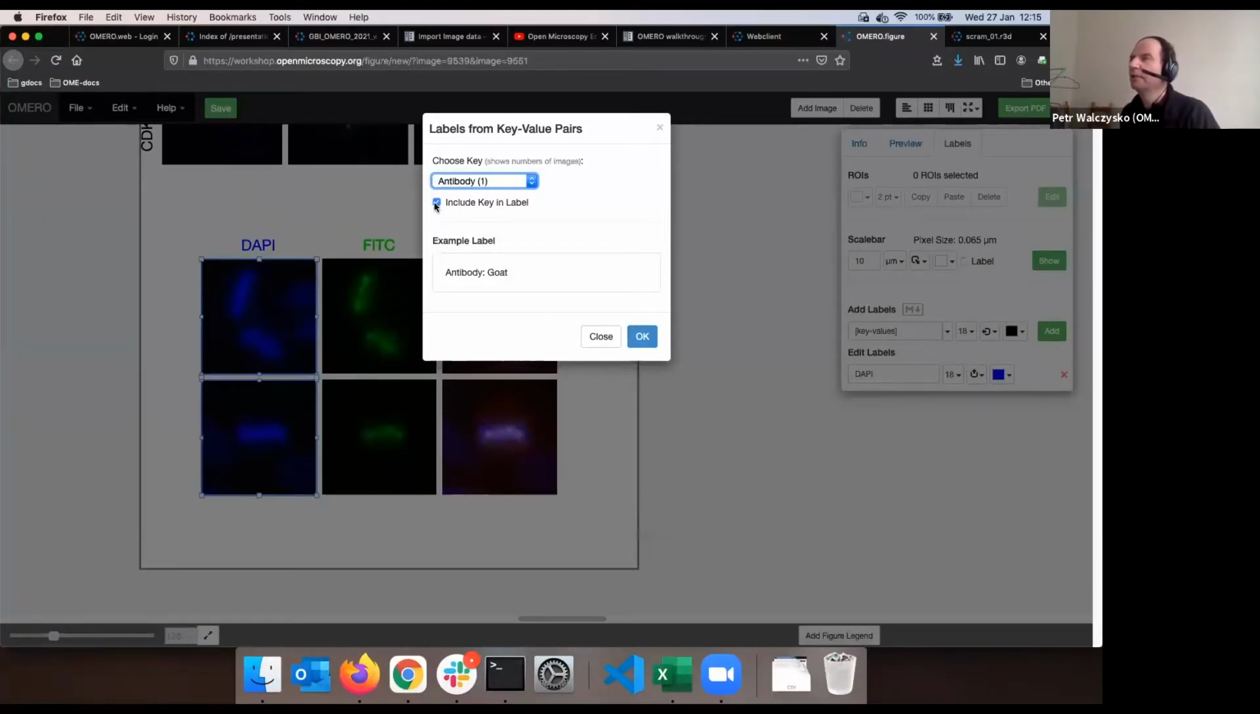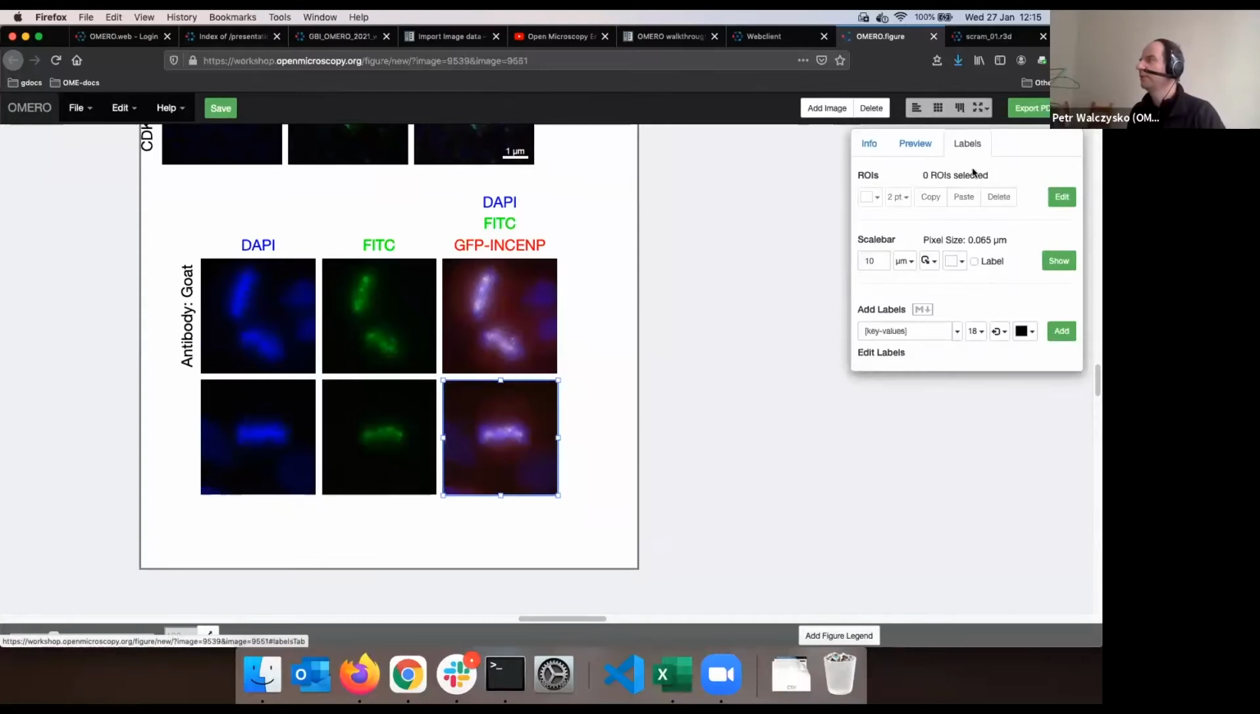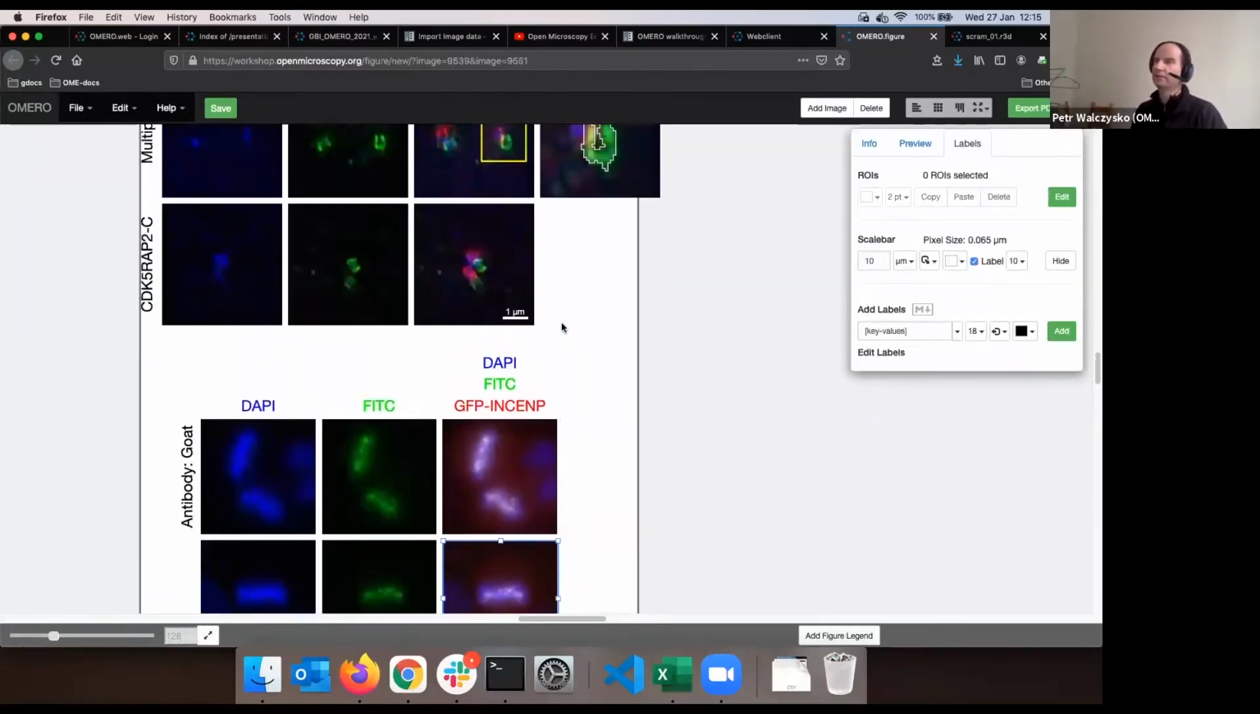Include key and a label. Let's see how it does. Antibody goat, yeah, that's fine. So this one is the antibody goat one. Of course I can have another key value pair over here if I wish so, and so on. Of course, scale bar, label, add, done. Very good. So this is my figure.